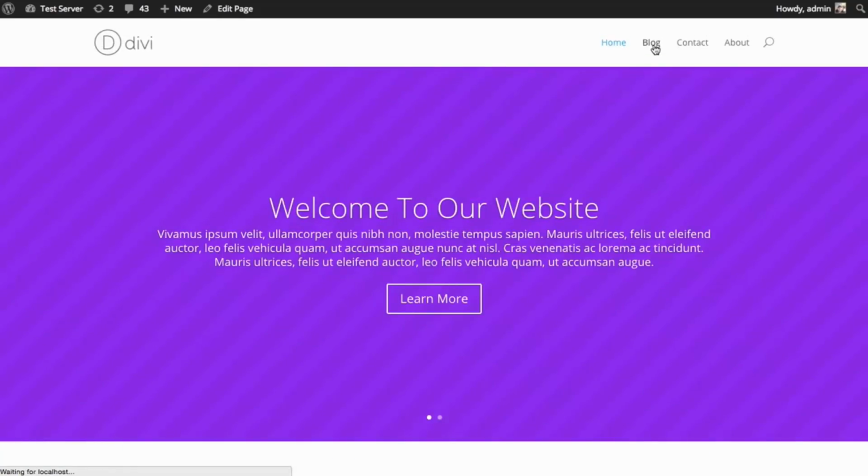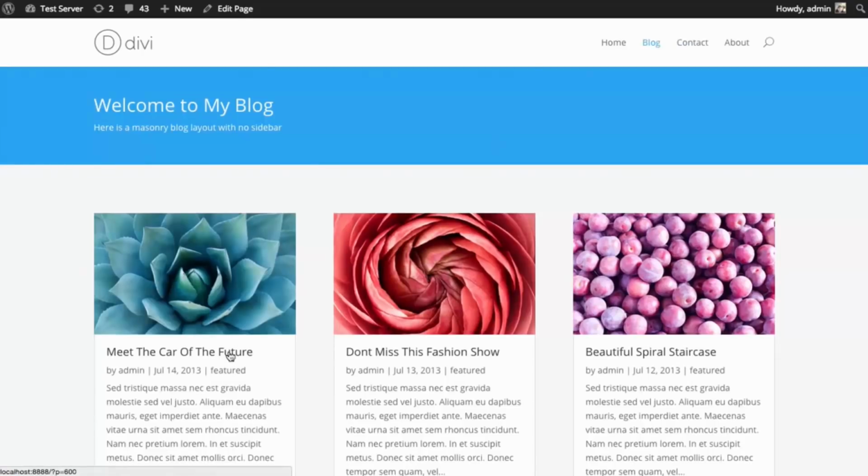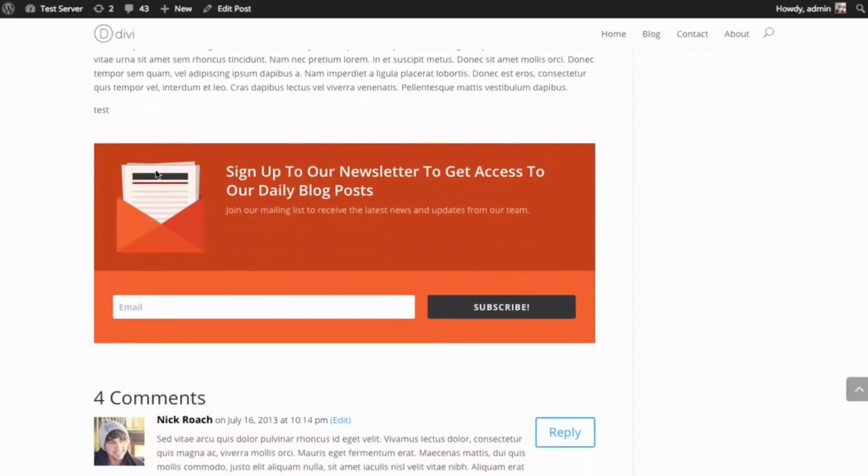So, but if we go over to a blog and we click on any of our blog posts and scroll down, you're going to see the opt-in form appears. So this is an example of these display settings in action. We've targeted a specific part of our website, and we've based that targeting off the post type of posts versus pages.